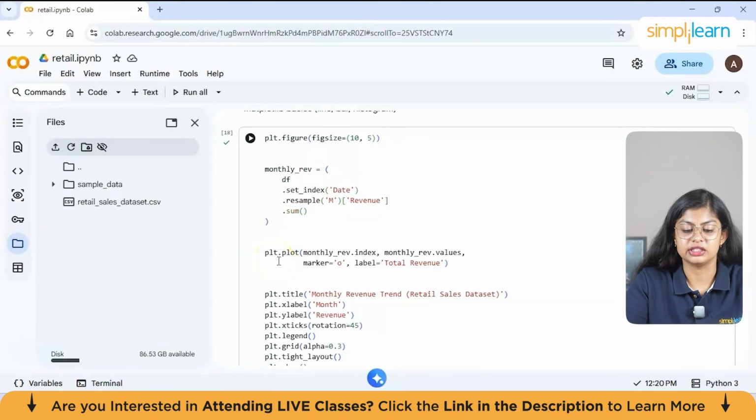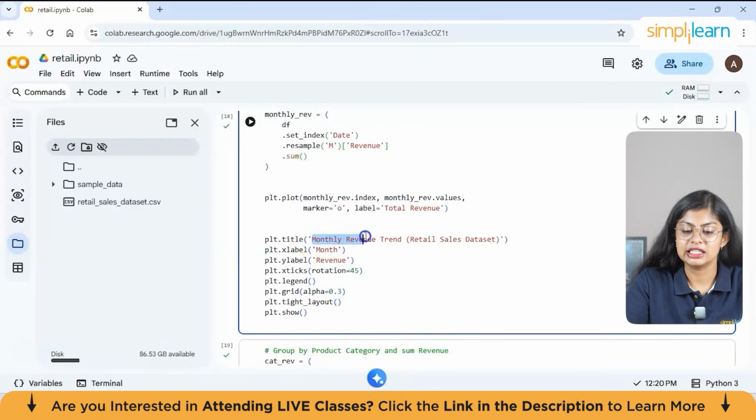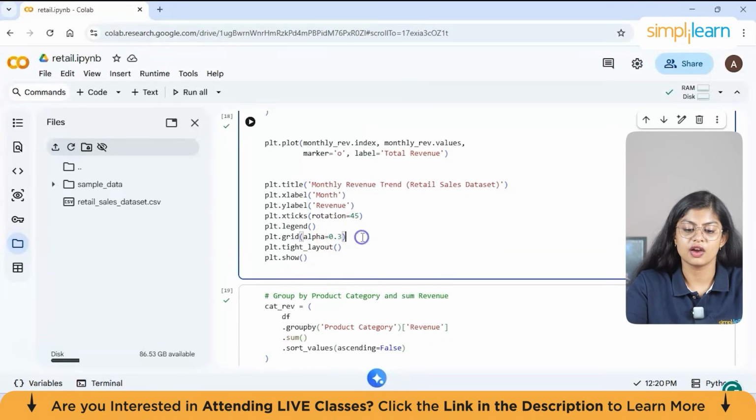And then we have to plot these two. Plot monthly_revenue.index in the index part, and then we have monthly_revenue values as the chart. And the label is total revenue, so the entire plot will be given a label of total revenue. Now what will be the title? We have given the title as monthly revenue trend, retail data set, and the xlabel. In the X axis it will be month and in the Y axis it will be revenue. And we have xticks rotation 45, legend, and we also have grid as 0.3, and we have plt.tight_layout. And then for us to view it, we have plt.show.